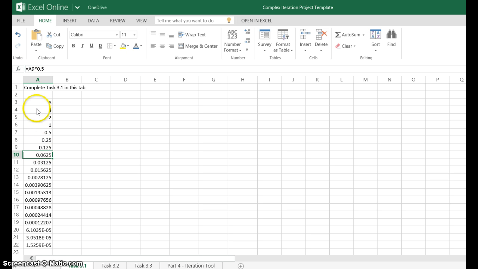Whenever you copy formulas in Excel, it assumes that you want to keep the relative position of cells. If I come back up to A4, the formula in that cell is A3 times 0.5. Excel interprets that to mean take the cell above me and multiply by 0.5. So if I copy that down to cell A14, the cell above me now is A13, and that's why in cell A14 we see A13 times 0.5.